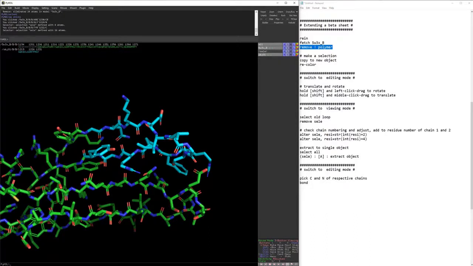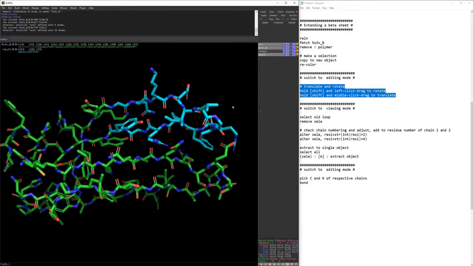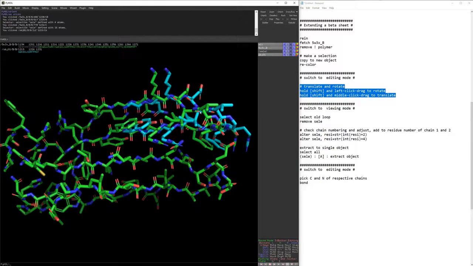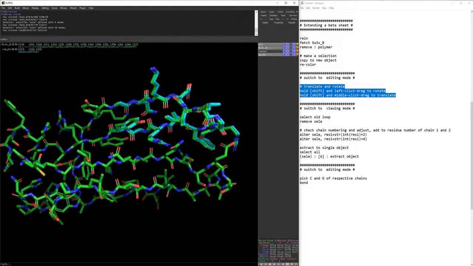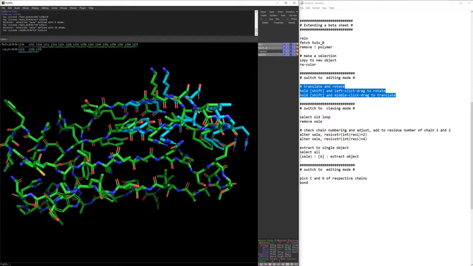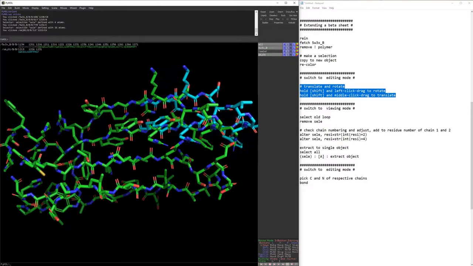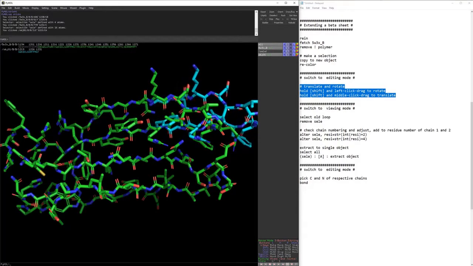Now in the editing mode, we want to use this rotation and translation, which basically means we can hold shift while in the editing mode and use left click to rotate and middle click to translate. And seeing as we've selected the blue guy here, which is on top, we should be able to middle click and drag. And what we can do is go from our initial position here, and let's just say we want to make an extension of 2 amino acids.